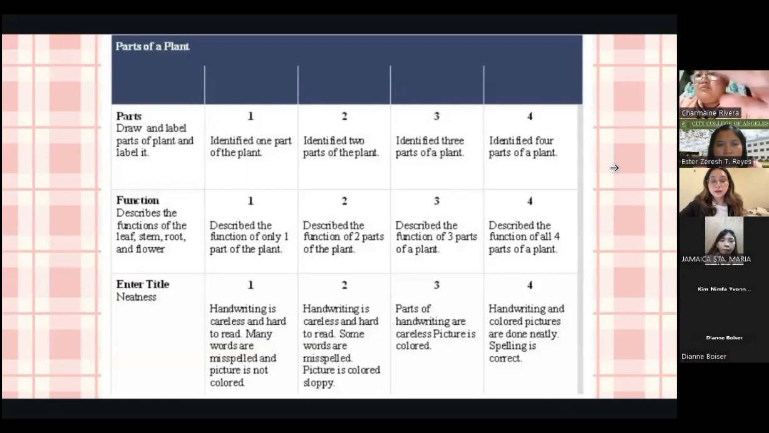We have here the rubrics: parts, function, and title. We have draw and label parts of the plant. Score 1 if you identify one part of the plant. Score 2 if you identify 2 parts of the plant. Score 3 if you identify 3 parts of a plant. And 4 if you identified all the parts of the plant. And for the function, score 1 is to describe the function of only one part, and so on.